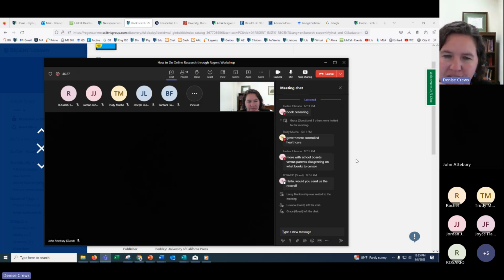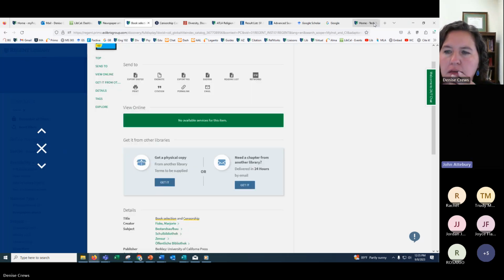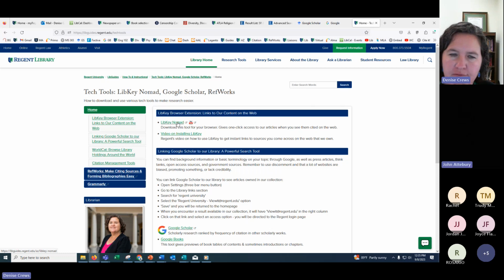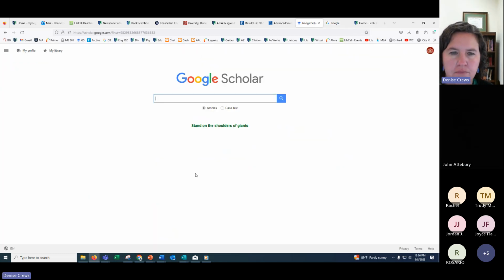I also had mentioned we have a tool called LibKey, where you can download LibKey for your internet browser, and it will help you find, if you come across an article on the web, like an academic article or an ebook that's cited in an article somewhere else, or like on Wikipedia in the references, it will give you a link right back to our library to where we own that source. So you can see instantly which sources we own when you're on the web. So I recommend doing that, and also linking Google Scholar.